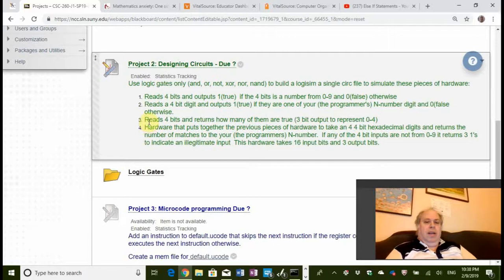The third circuit is going to read 4 bits, which will be the outputs of the previous one, and return how many of them are true. So it's going to generate 3 bits to represent 0 through 4. If none of them are true, it'll be 0. If 1, it'll be 0, 0, 1. If it's 2, it'll be 0, 1, 0. If it's 3, it'll be 0, 1, 1. If it's 4, it'll be 1, 0, 0.